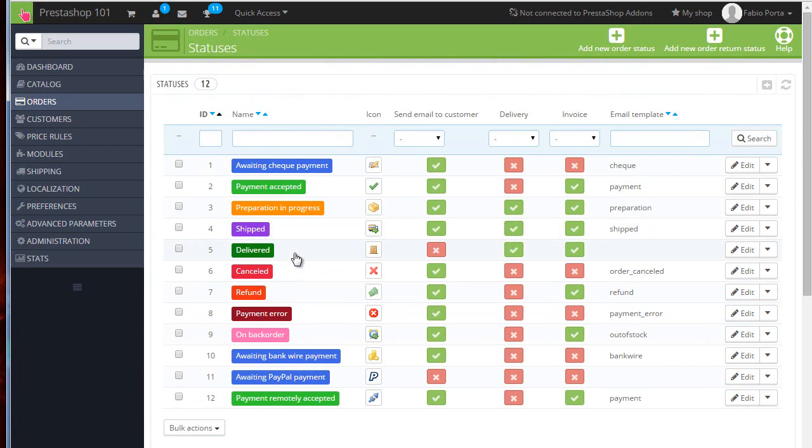So on the table, we can see the status ID, the name with a label of the chosen color, the icon, whether an email will be sent out to the customer after an order is set to this status or not, and then if a delivery slip or invoice must be generated. Followed by, of course, the eventual template of the email that is to be sent out.